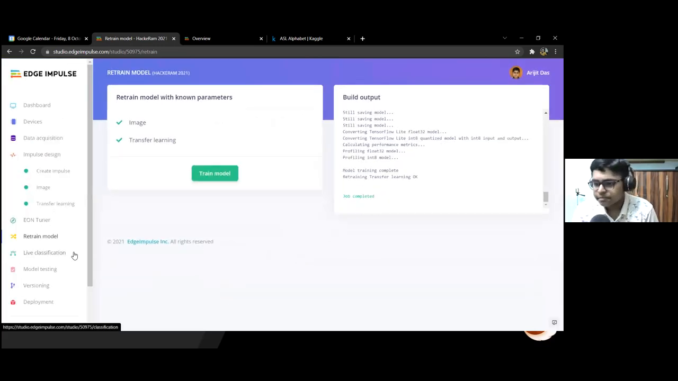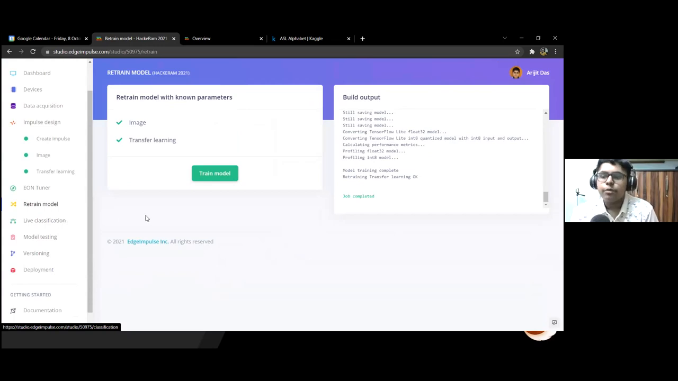Job done. All right, so what we have done is that we have collected the data using the data acquisition upload tab that we have. We have then created the impulse, then trained the model using transfer learning, and we have now retrained the model successfully, and now it's time for live classification.